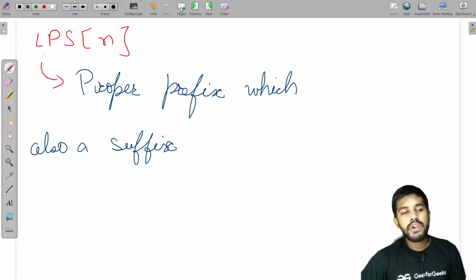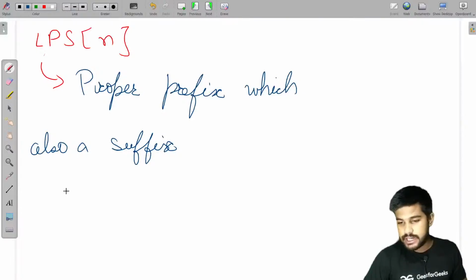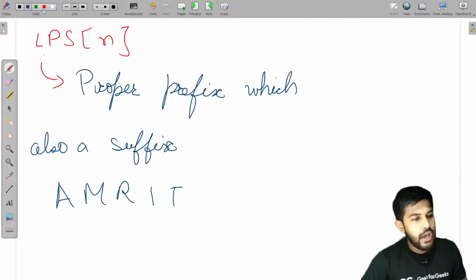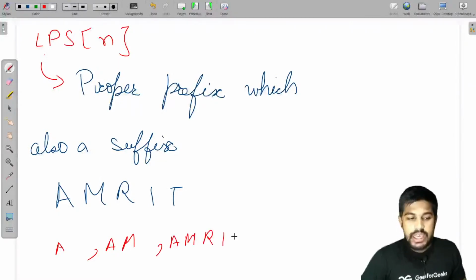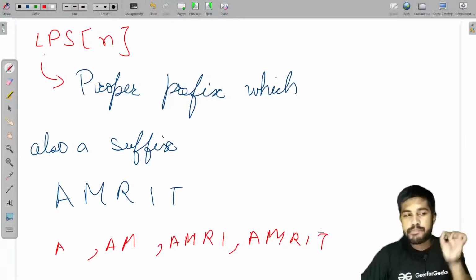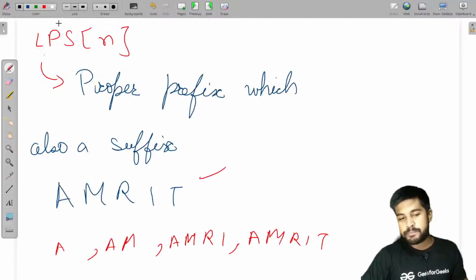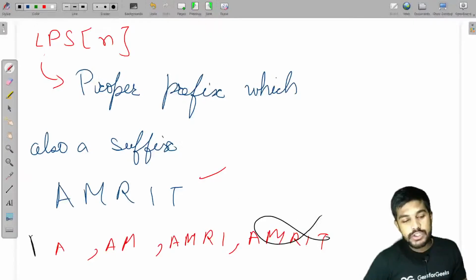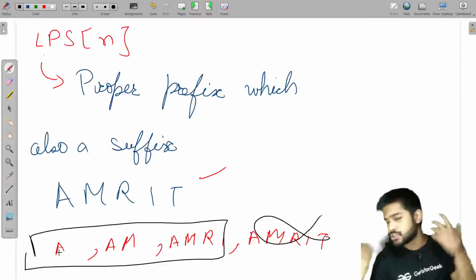Now, for the people who don't know what is prefix and suffix, let me take an example. Suppose I took the example Amrit. Then A, then AM, then AMRI, AMRIT. These are all the prefixes of the string Amrit. But if we talk about the proper prefix, the whole string won't be included. All the prefixes but not the whole string would be included. That is known as the proper prefix.